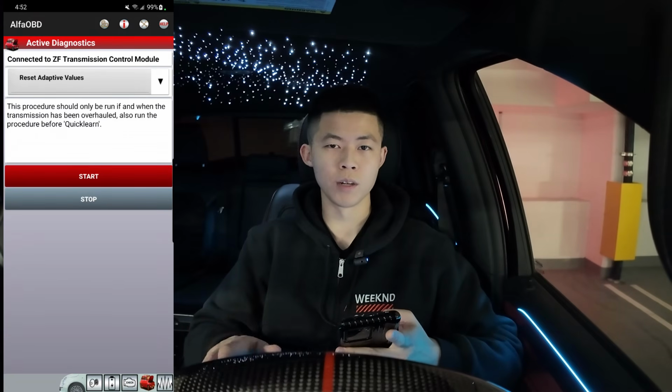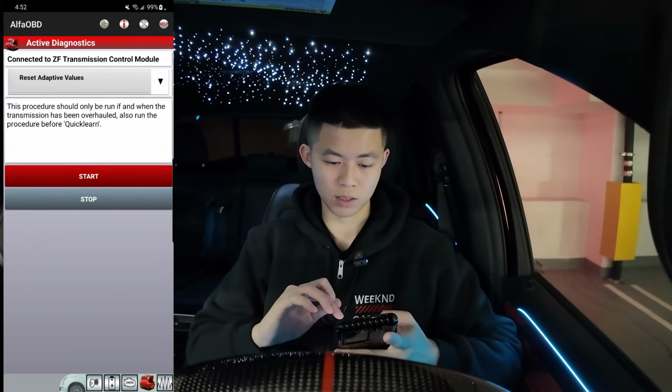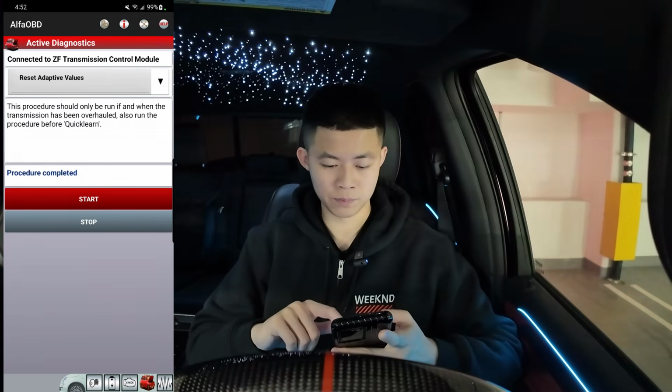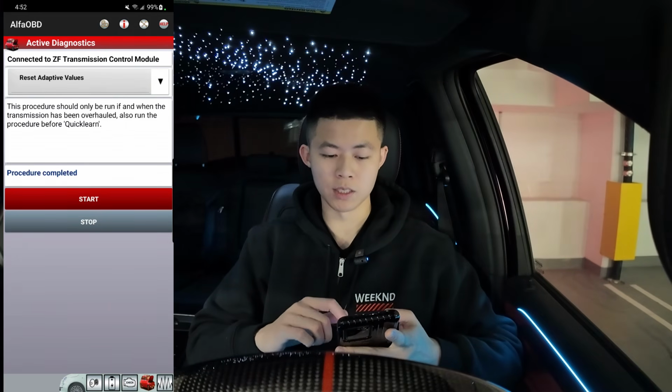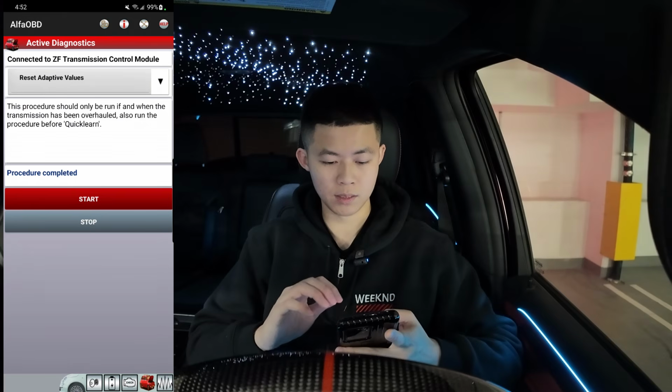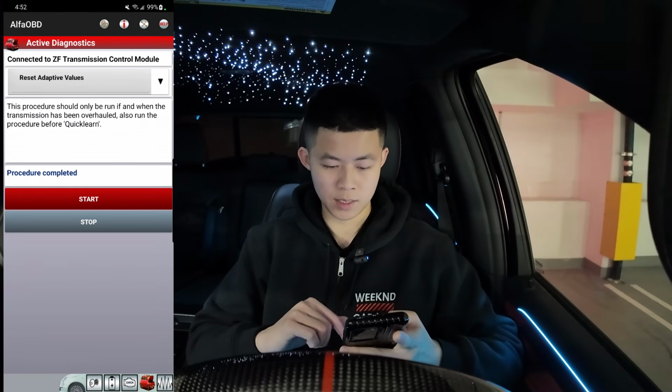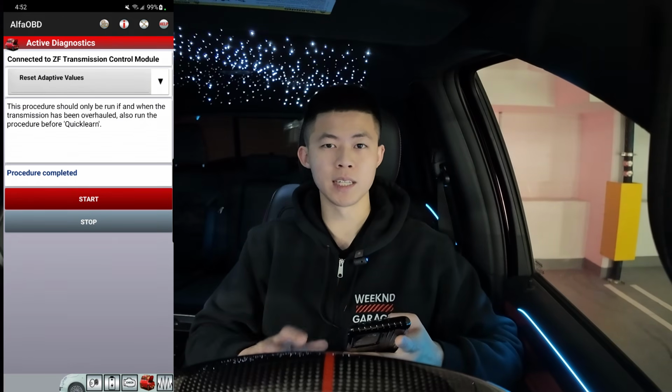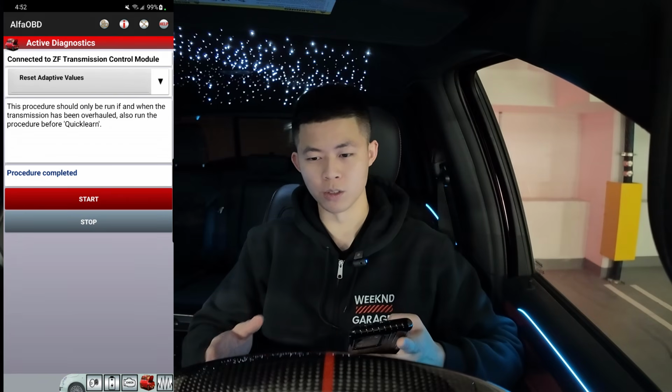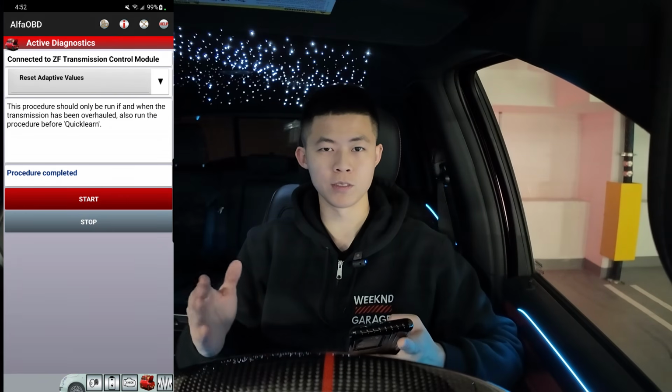So if it's shifting rough or whatever reason why you want to do it, you're just going to hit start. And so once you hit start, that's all it takes. Procedure is now completed, as you can see. Now your adaptation has been reset. So next time you go for a drive, it's going to go in learning mode on how you drive and how it shifts, and it'll learn towards your driving habits.